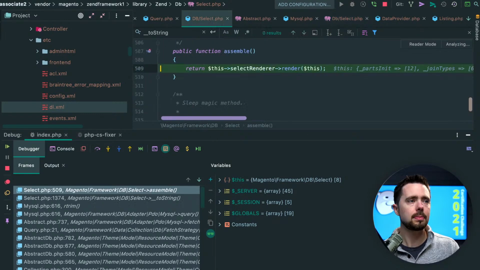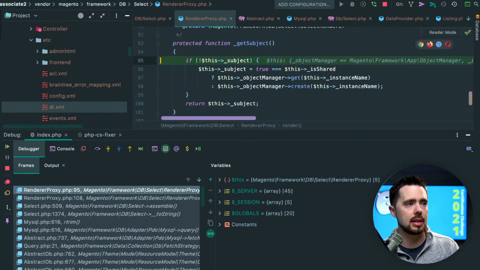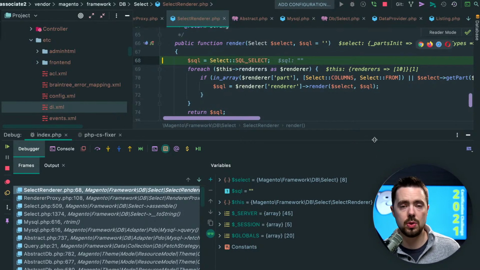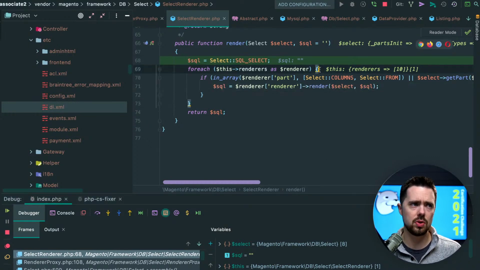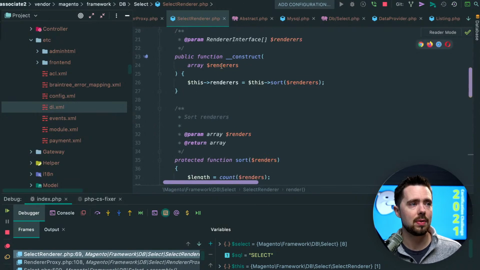So this is the select render, or assemble. This is on our DB select render. Ultimately, we have an entire class that is rendering our SQL, which probably means, if Magento is holding true to itself, we have tremendous capabilities for customizing this, although we have few needs to ever do that. I don't think I've ever created a select render. So we have this renders, which means that we have our renders here.